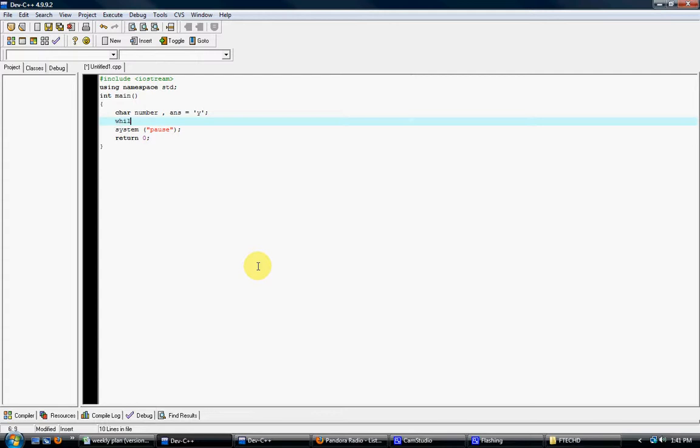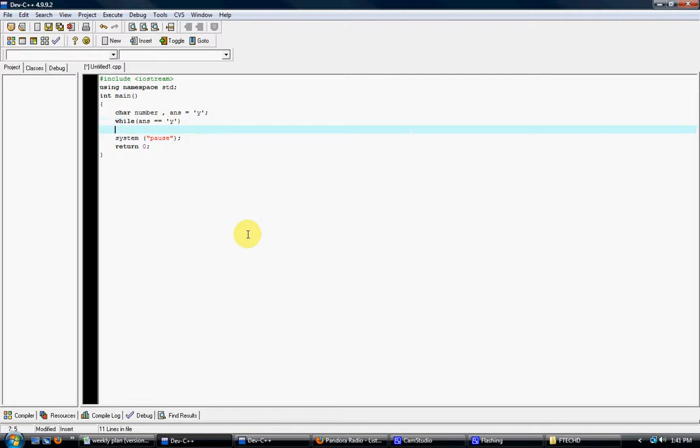So I'm going to do a while, and I'm going to say if ans equals, with two equal signs, my character, then the loop will run. And since it is y, it will see this and it will start running. I've got to put in my squiggly brackets. Alright, so my while loop is there.